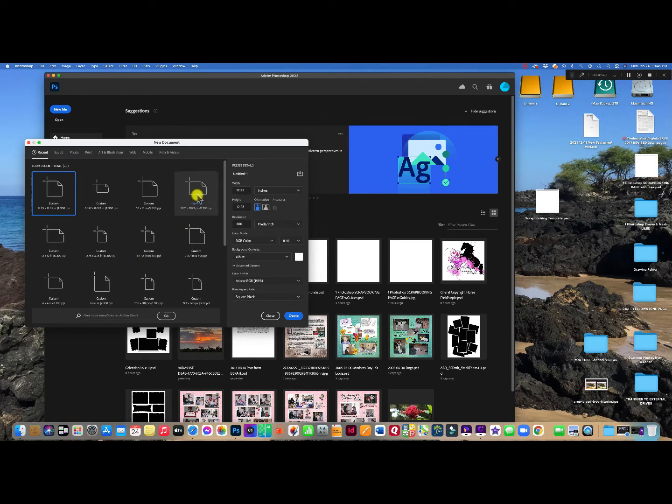But what we're going to do is go over here, and we want to make a 12.25 by 12.25, and we're going to use the inches. The inches can be changed to pixels or centimeters, whatever you normally work in. But I work in inches, so I will choose that.